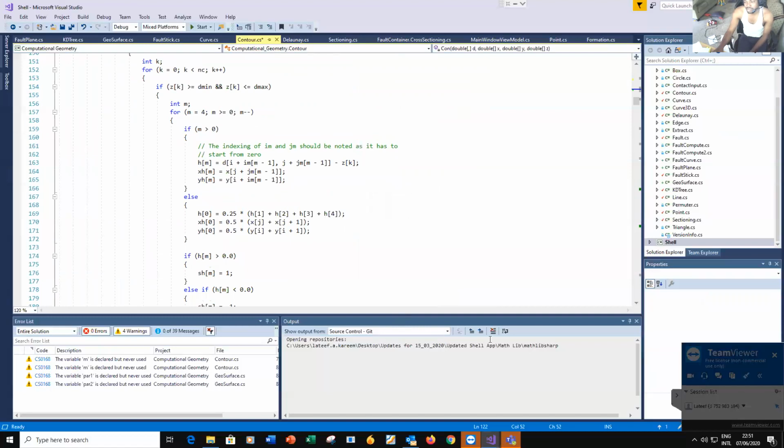Let me try to draw a diagram to show you what I'm trying to do. Let me use Excel.